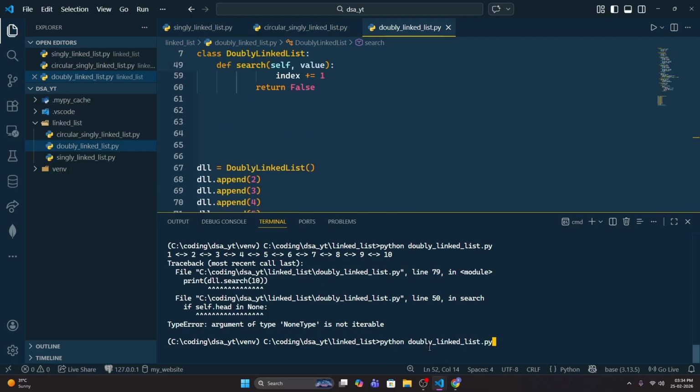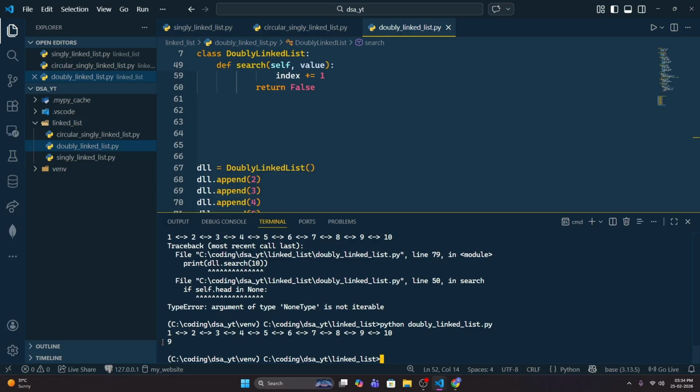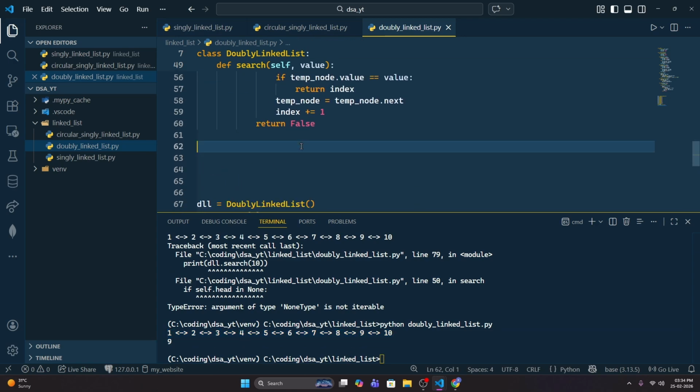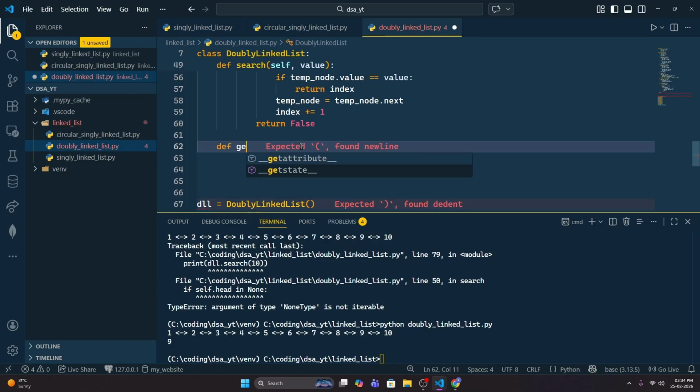And now let's see if it is working. And as you can see, we found it at an index of 9. Since it starts index from 0, we get it at 9. So this is successfully working. Now let's move to the next function, and it will be get value at index.